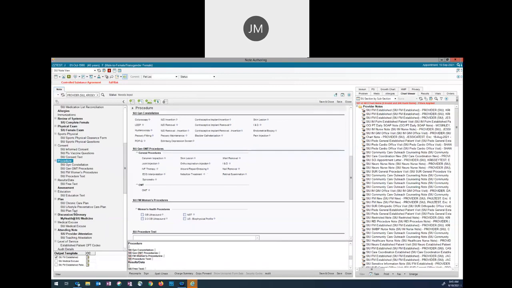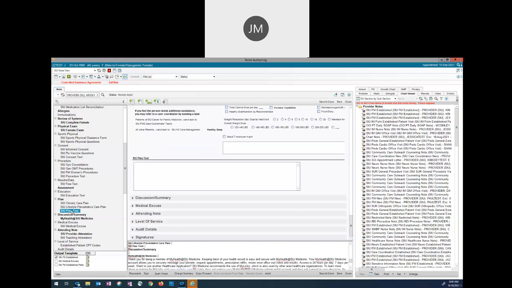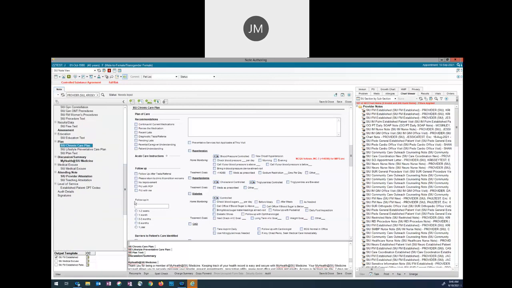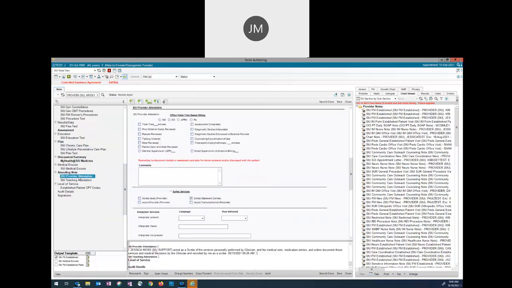And then the plan. The plan has a free text, but I'd like to call attention to the chronic care plan for SIU. This area is quality control documentation that the provider will have you use. The final item is the attestation. Click on SIU Provider Attestation and choose the Scribe statement.